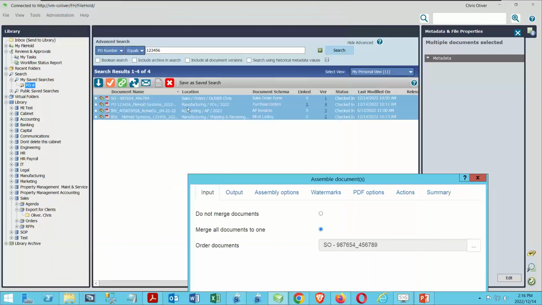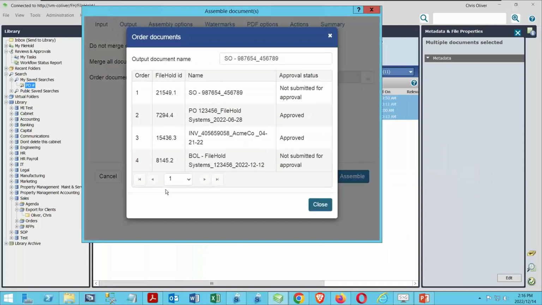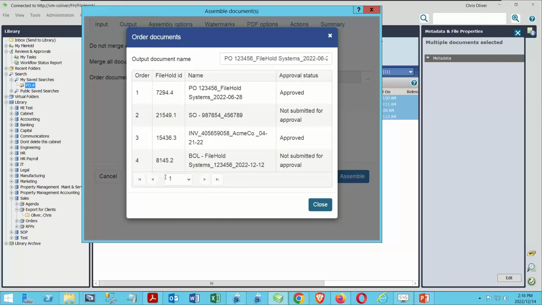Now, for the most part, it's going to remember the order that you had on screen, but let's just double check that by going into the reorder. So in this case, right now I've got sales order, purchase order, invoice, bill of lading. And if that's an acceptable order for me, then I would do that. But maybe in this case, I say, you know what? This purchase order was the first thing that happened. That's what kicked off the process.